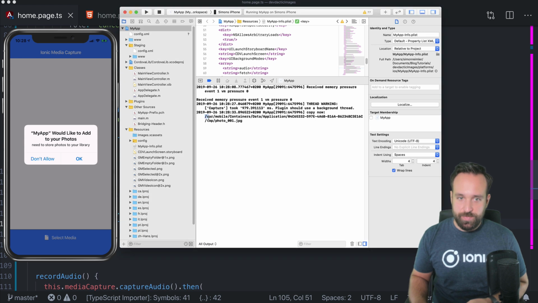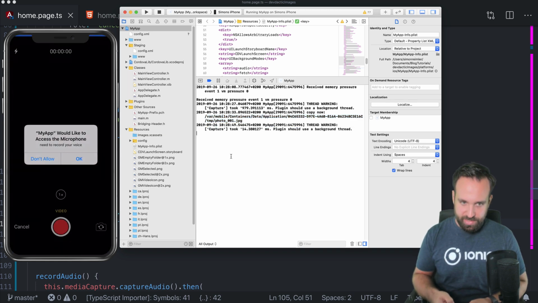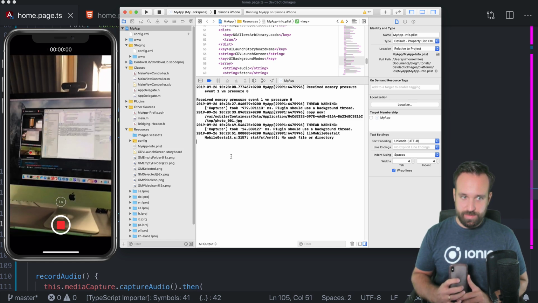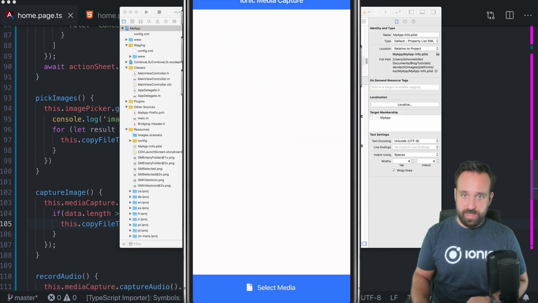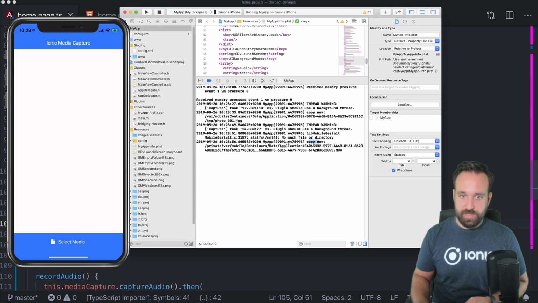Copy now from this directory, actually, or not the directory, but the full path to the file. And we see also the warning to add this to the library. So that's because of the media capture plugin. We can record a video. So here is the video. Again, use video. And thanks reflector. We also see the log, copy now.